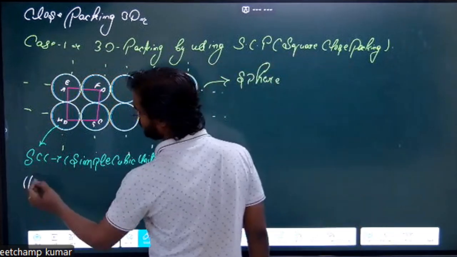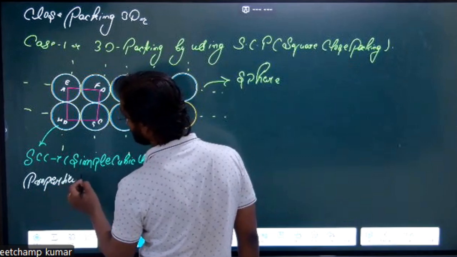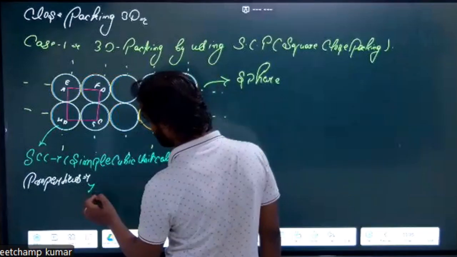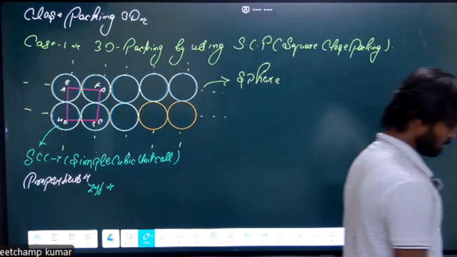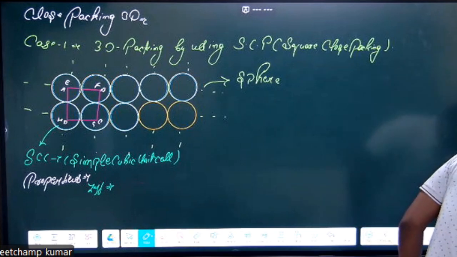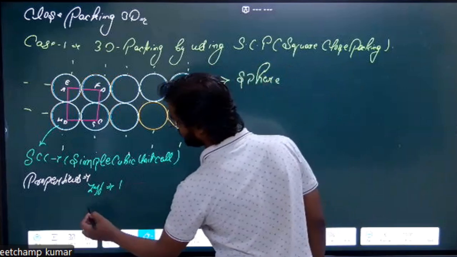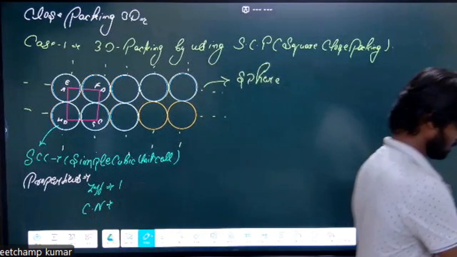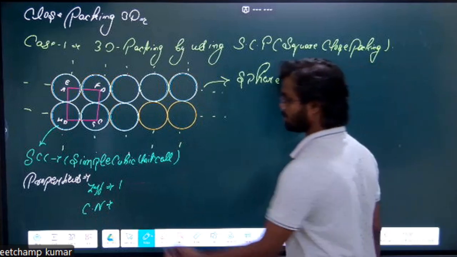So there is nothing new to remember about it because you know everything about the simple cubic unit cell. What is the first thing? What is Z effective for the simple cubic unit cell? We know, one. Yes, Z effective is 1. What is the coordination number for SCC, the simple cubic unit cell? 6. Coordination number is 6.